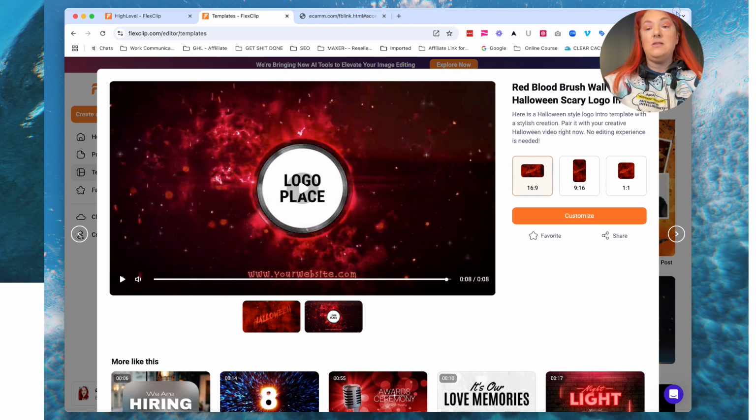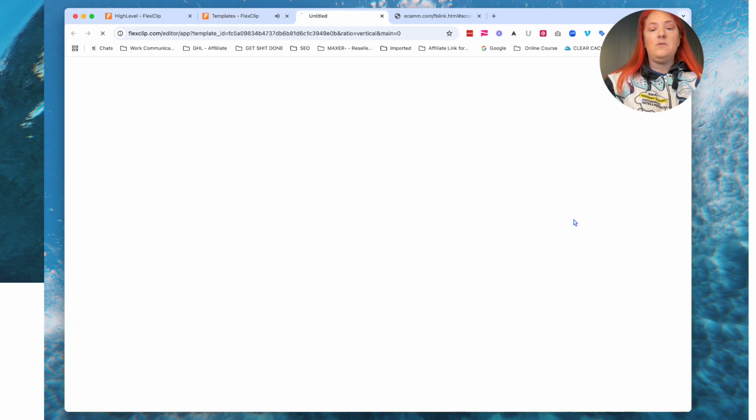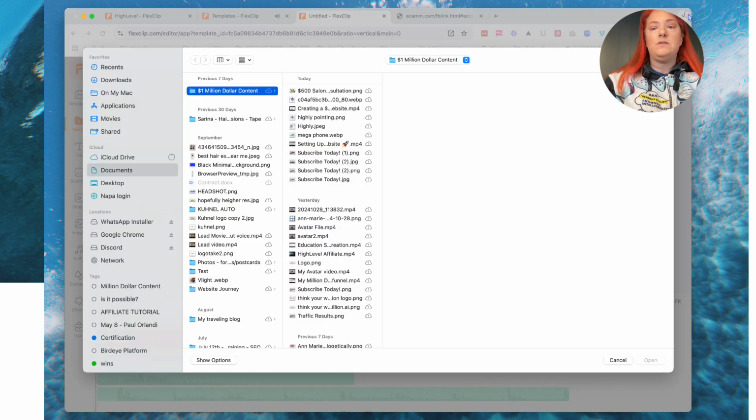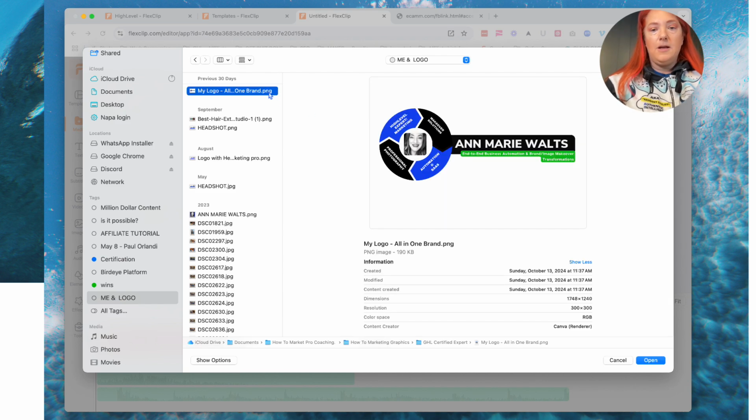Over here, you have the option to make it 16 by 9, 9 by 16 if you're going to be scrolling, or 1 by 1, which is great for Instagram. Let's make one that's more or less like TikTok. Now we're going to customize, and then we can import media if we want to. I'll pull in me and my logo here for the sake of the video.